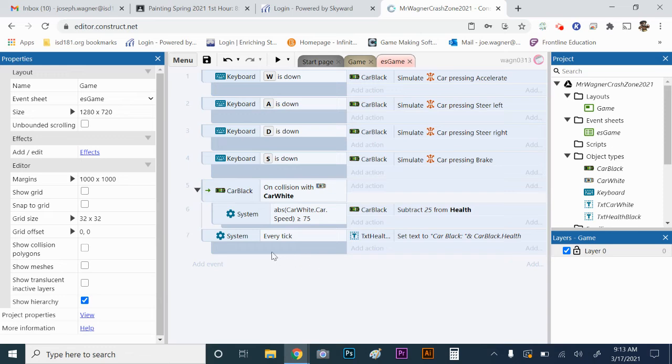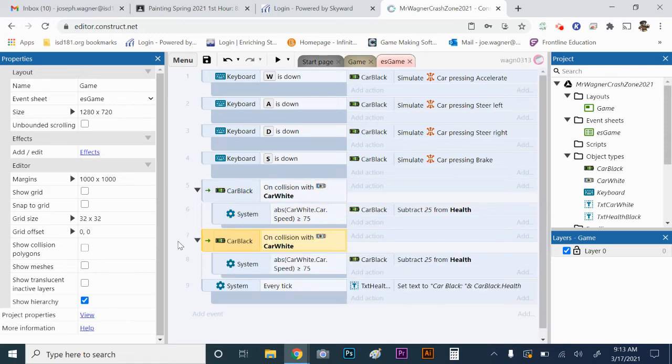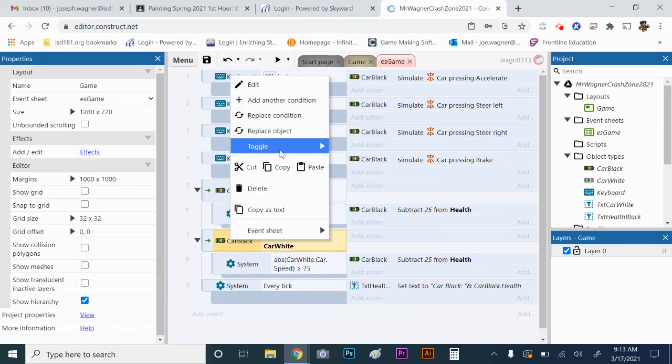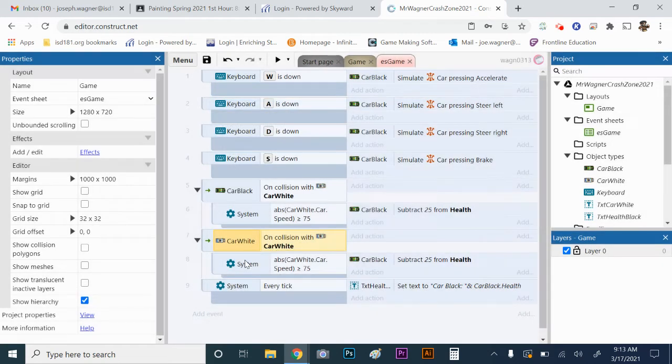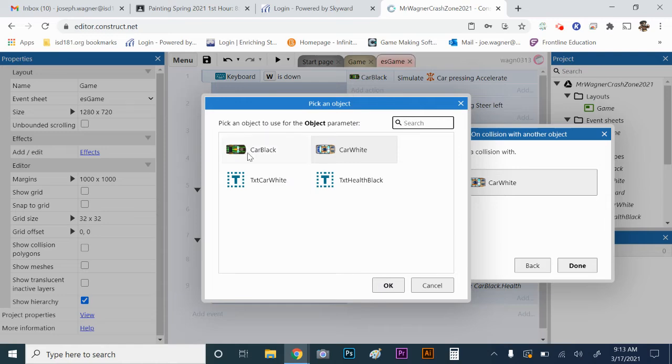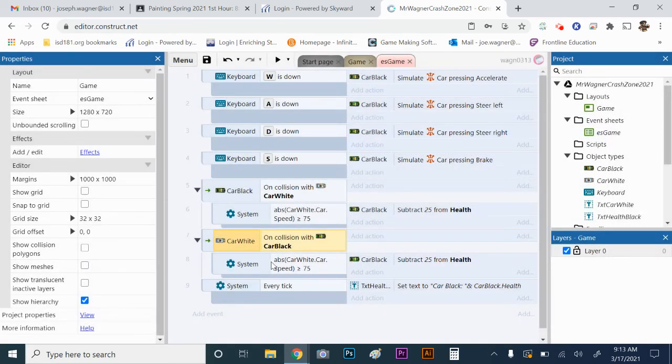So here's what I'm going to do: this event 5 that I have, I'm going to click on this green arrow here, and do Control C to copy and then Control V to paste, to copy that whole thing. And I'm going to basically swap the cars out. So here where it says car black, I'm going to right click it and do replace object with, and I want to replace car black with car white. And then this one here, I'm going to double click it and say on collision with car black. So basically I just flip flop them.